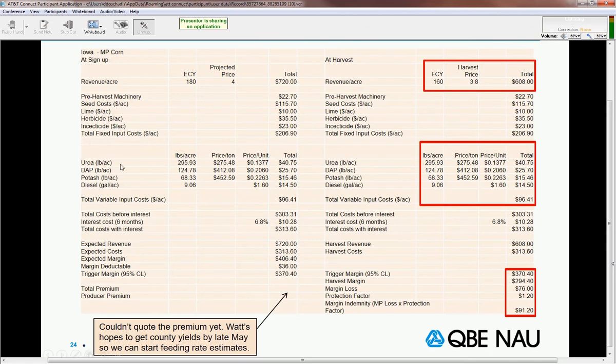You move down into where it starts with urea, DAP, potash, and diesel. For corn, these are the four major inputs subject to price change that we will measure. We've set the projected price. We've set the quantities of those. These quantities per acre do not change. If you go from left to right, those quantities are exactly the same. And they will not change during the year.